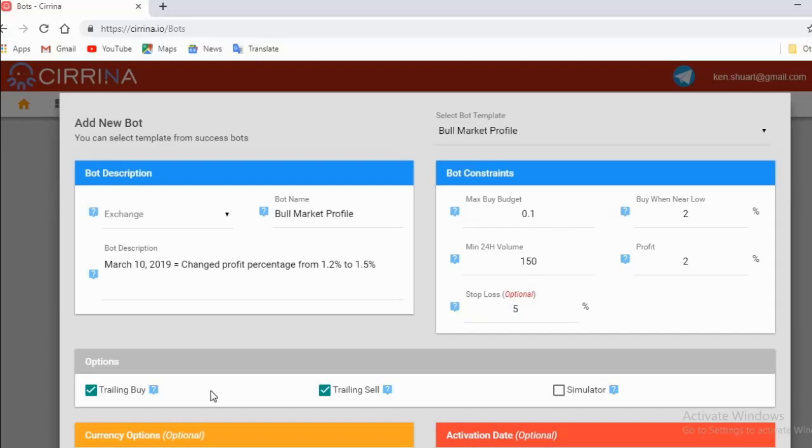Let's move on to some additional options to consider. First, we recommend you check the trailing buy option. Your bot will monitor price and create a buy order with a 1% divergence of the low price.